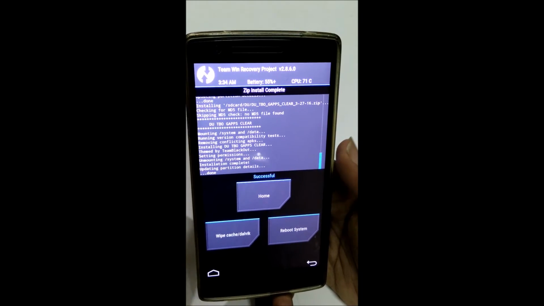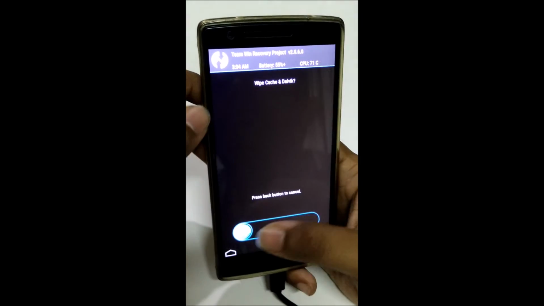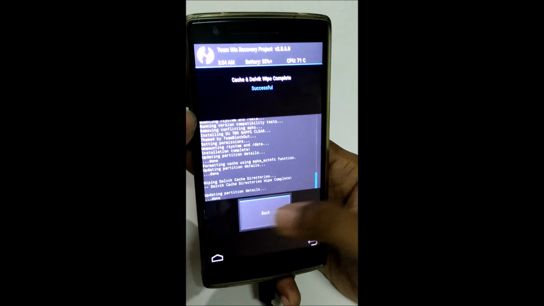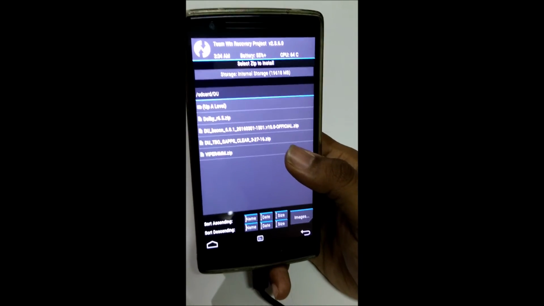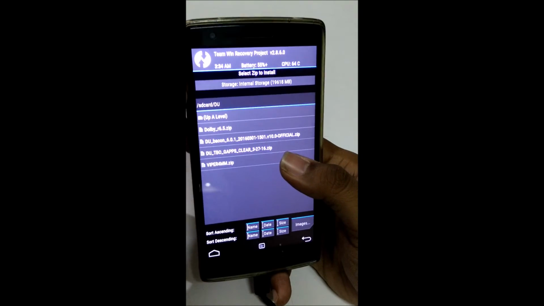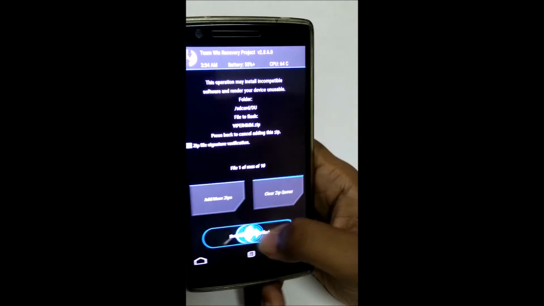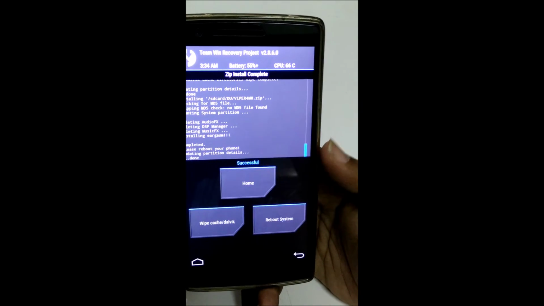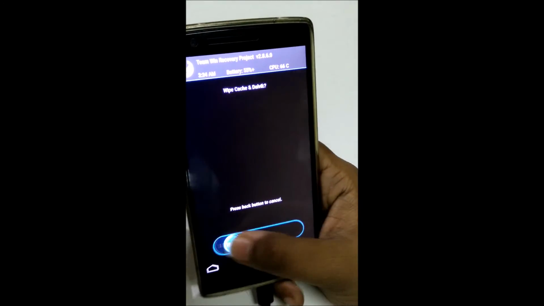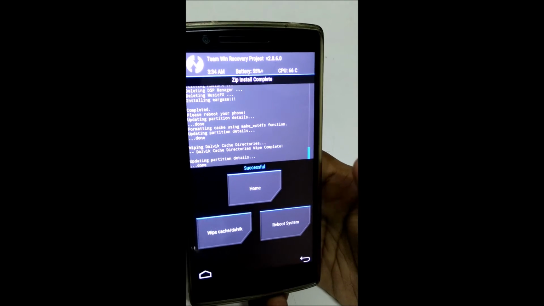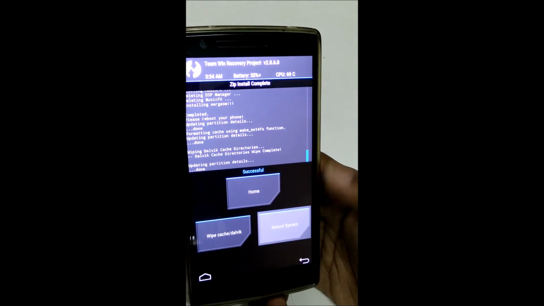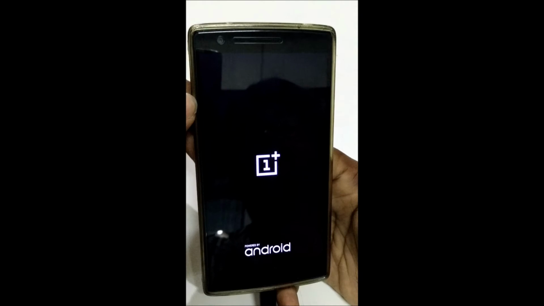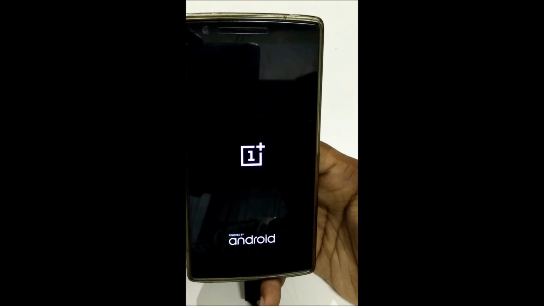And the GApps are installed successfully. I'll again wipe the Dalvik cache. It's done. Let's go back, and here I'll be flashing Viper for Marshmallow, and here we go. That's successful again. Wipe Dalvik cache, and all we need to do now is reboot the system. Here the system is getting rebooted now.